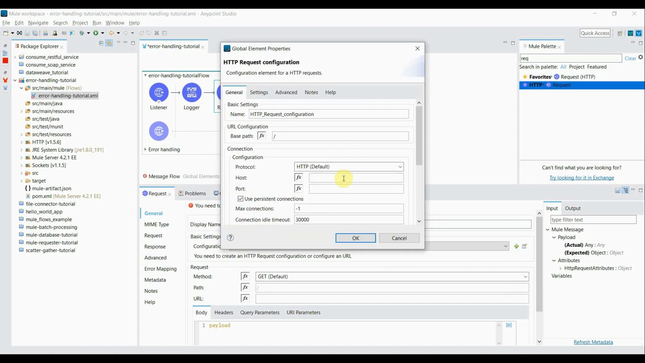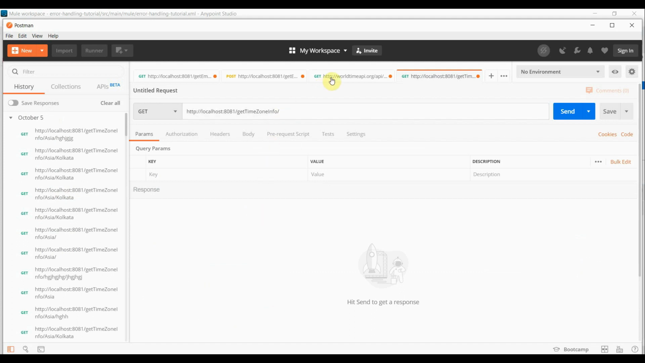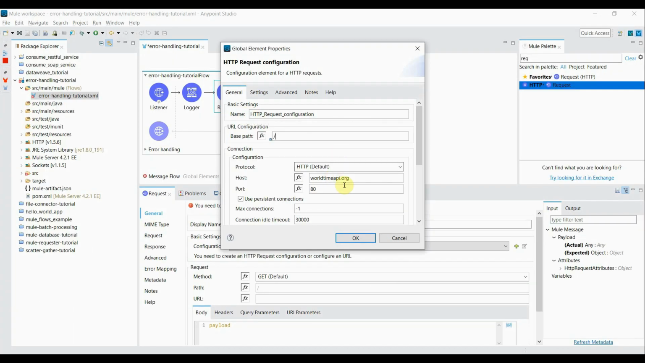Here the host is wordtimeapi.org. Port number is 80, and this one, the base path would be somewhere, I should have it, this one is API. So wordtimeapi.org base path is this one. Alright, that's it. The request configuration is done.